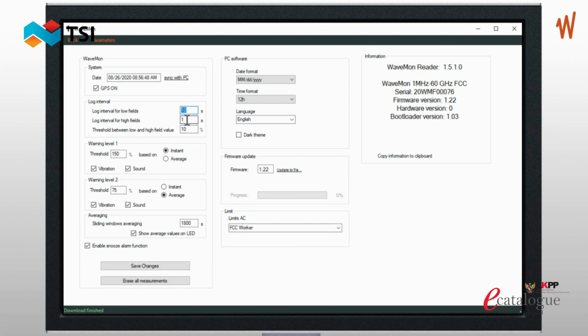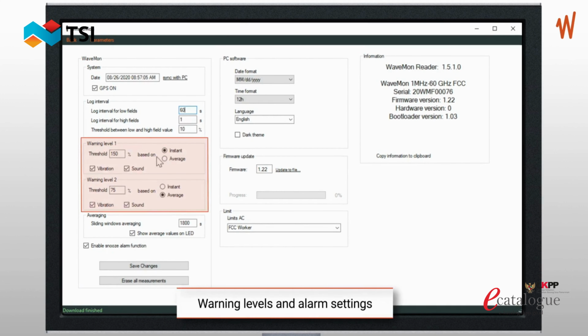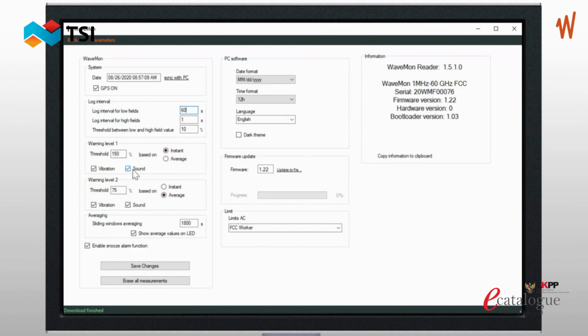Keep in mind that the unit will always store the maximum, so even if here you define 60 seconds, every minute you will have the maximum of all points that occurred during the last 60 seconds, so you don't lose any information. Then we need to define the warning levels of the units. For each level 1 and 2, you can define vibration and sound. You can check only vibrations or only sound for each warning or both.